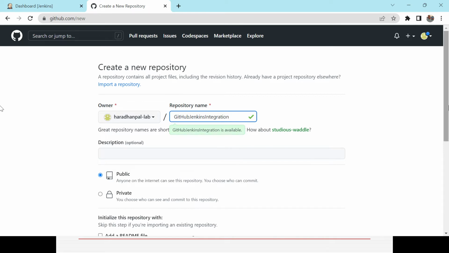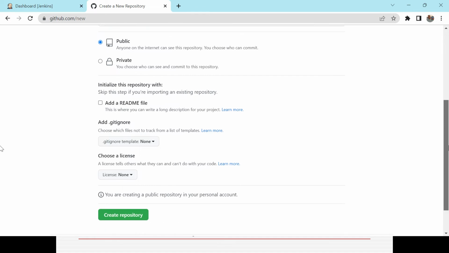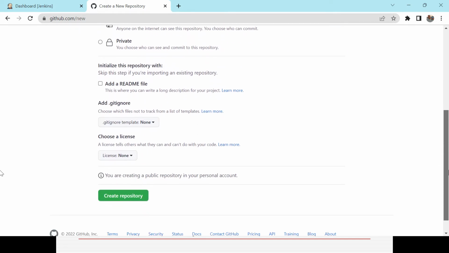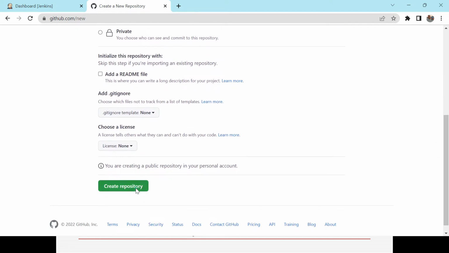And you can give some kind of description here. So, sample repository for GitHub integration with Jenkins. And I'll be selecting private. I'm not selecting add a readme file. I'm simply clicking on create repository.